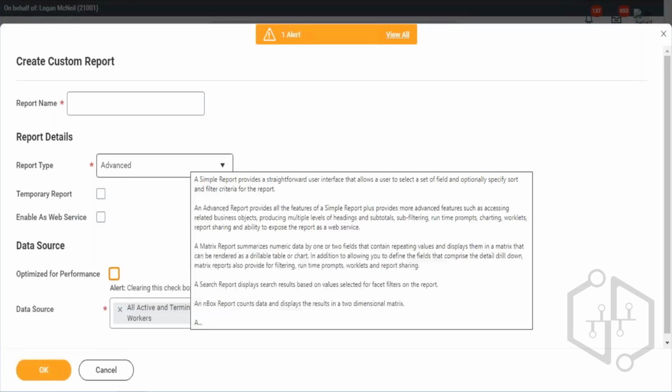If you look at the description, it says a simple report provides a straightforward user interface that allows a user to select a set of fields, optionally specify sort and filter criteria. So this is all a simple report does. You can select a field only from the primary business object. You cannot select any fields from a related business object. I'll come to that in a bit. And then you cannot share that report. Many other functions are not available. Output functions are not available.